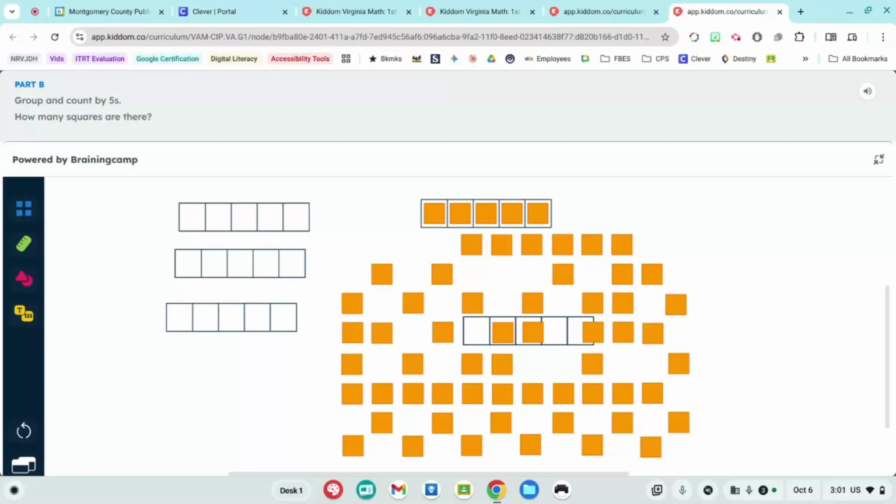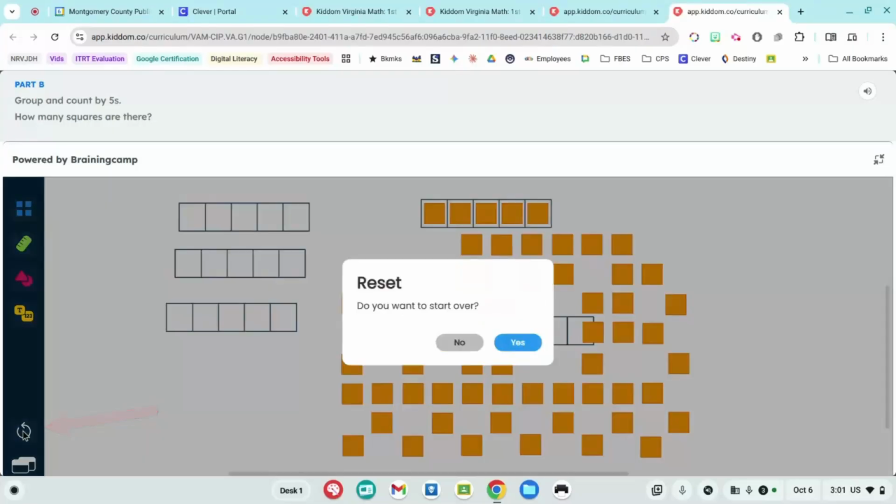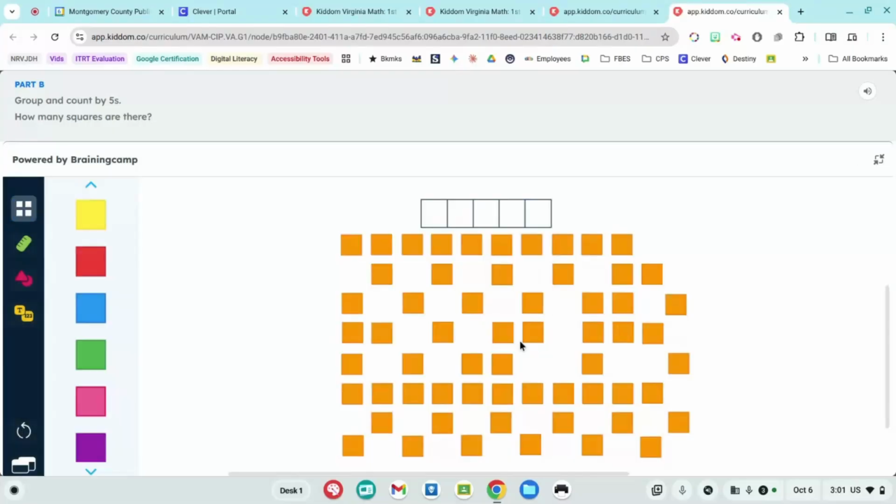And do you remember where we went if we wanted to start the whole problem over again? Yep, right down here to the reset button.